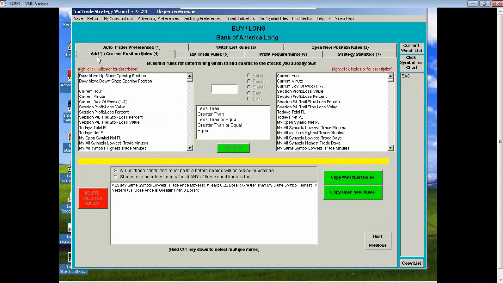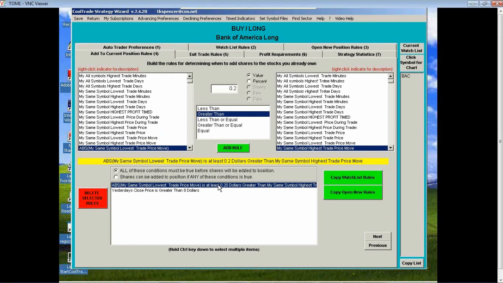So I'm going to go ahead and click over to the next tab, which is the add to position rule. So this is the really important one here. What we're saying here is if Bank of America drops 20 cents, we're going to add another lot. So if it goes down 20 cents, we're going to add another position. So what we're doing is trading a range between about $10 and about $7.